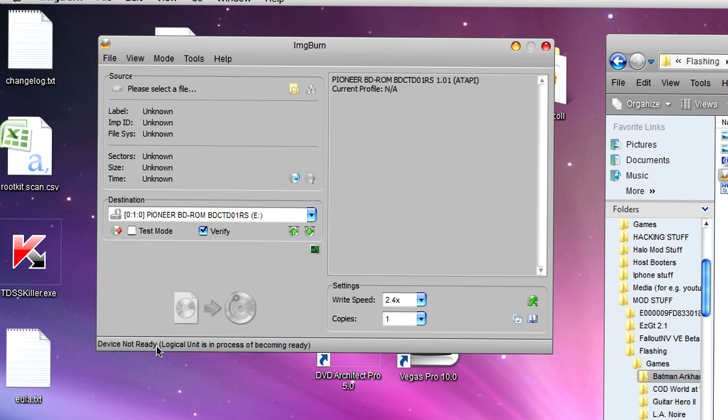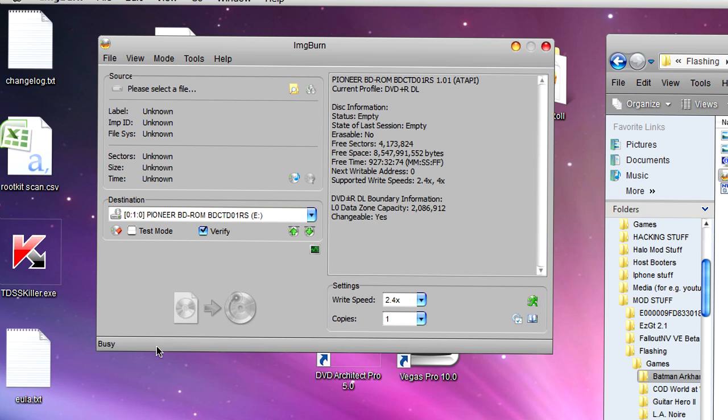While it's doing that, may I just say, I did find a 50 pack of dual layer discs for about 16 quid, which was pretty cheap actually. So if I can find a good deal, I'll post that in the description. But if not, I'll just post a link to some dual layer discs.